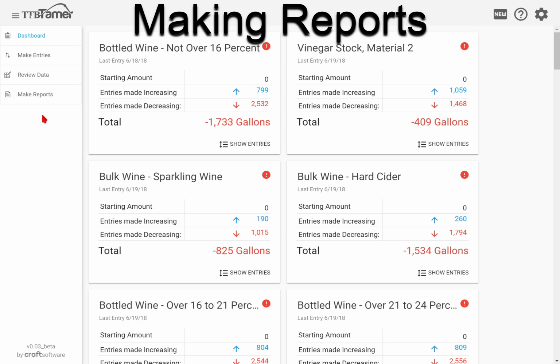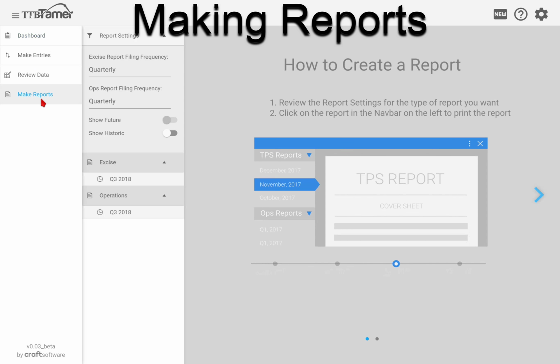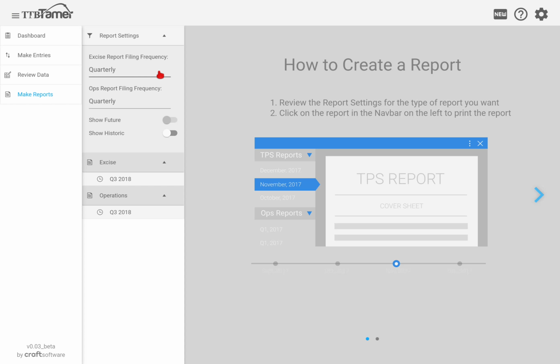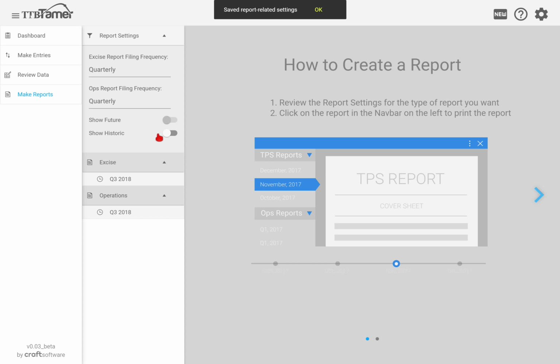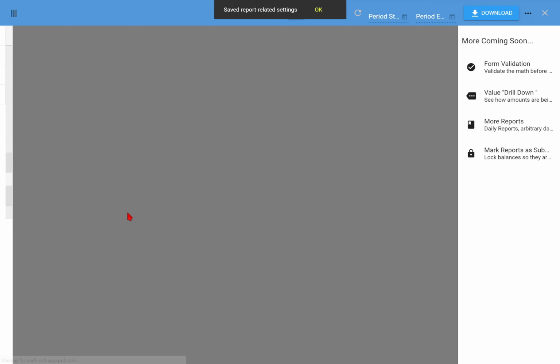Visit the Make Reports page when you need to create a report. Your reporting frequencies from your account settings will show up here, but they can easily be changed by selecting from the drop-down menus. If you need to see past reports, toggle the switch that says Show Historic. To create a report, simply click on the period you want to generate.